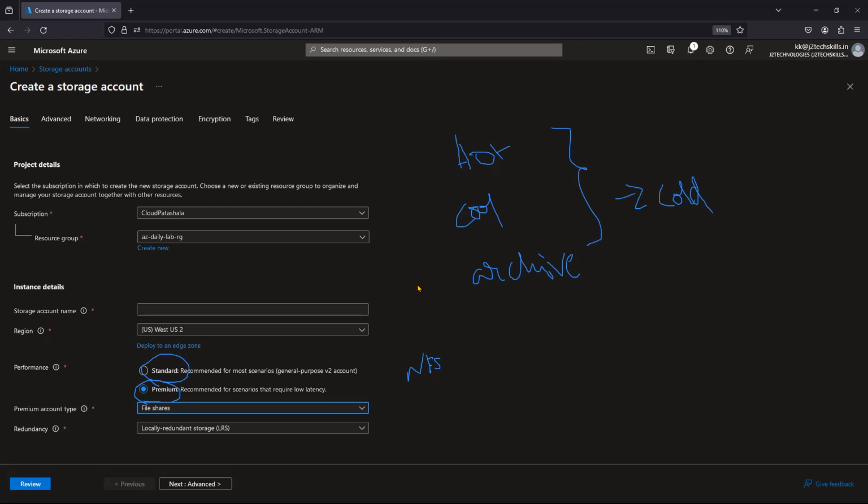With a service endpoint, we can't access from our on-premises network. There is an option available, but by default we can't access it. That is how we can mention the difference here.